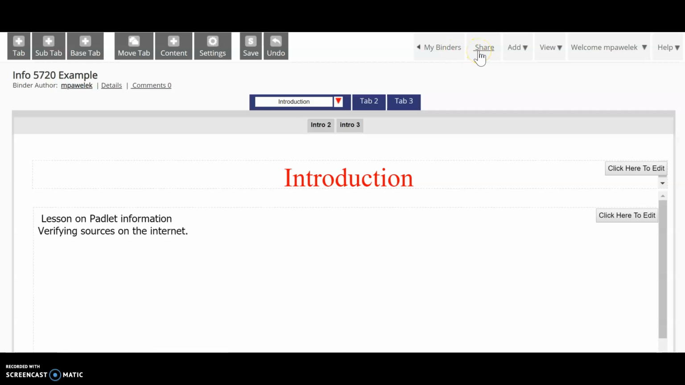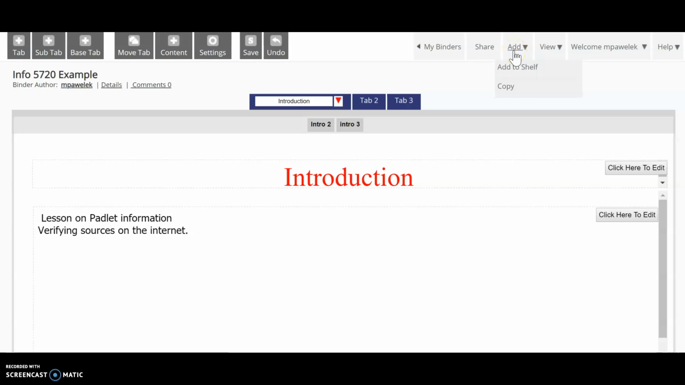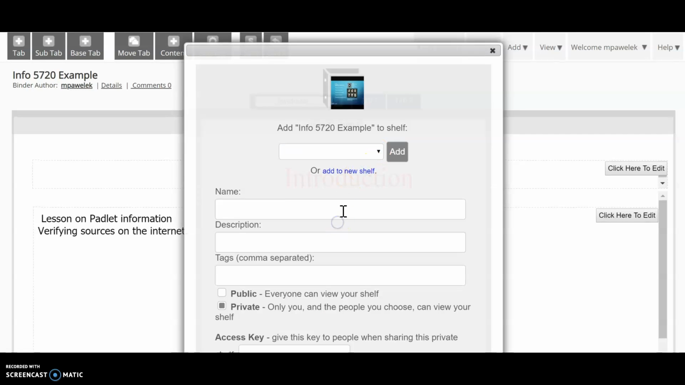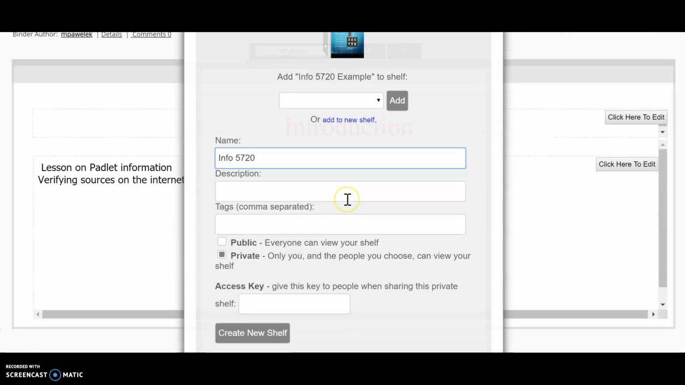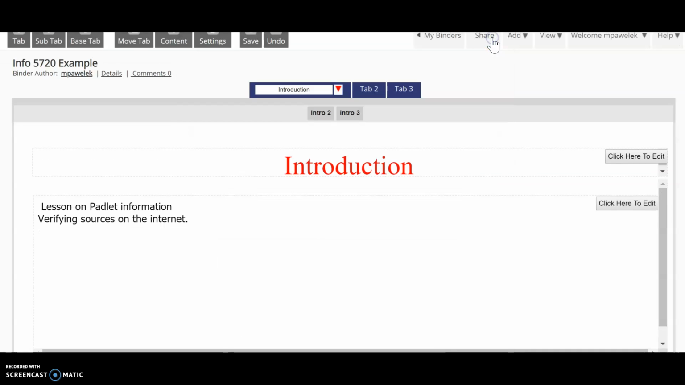There are more buttons that are up here, how to share it. You can get a link. You can send it through all of these different tools that are here. Again, you can upgrade. I want to add it to my shelf or to copy it somewhere else. I can view it in different ways to see my account and to see my different things. Let's say I want to add it to a shelf. I haven't actually created any shelves, so I would have to add a new one. Just going to keep it simple again, info 5720. Create that new shelf, and it is added.